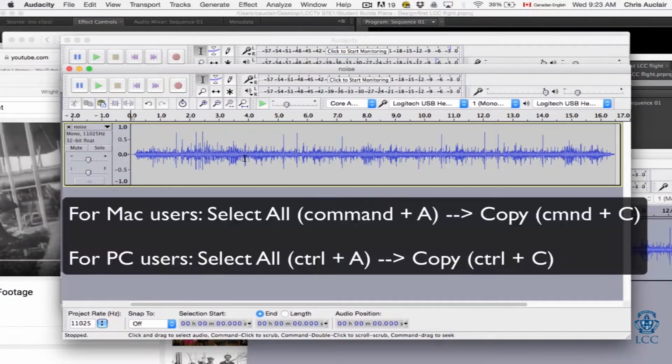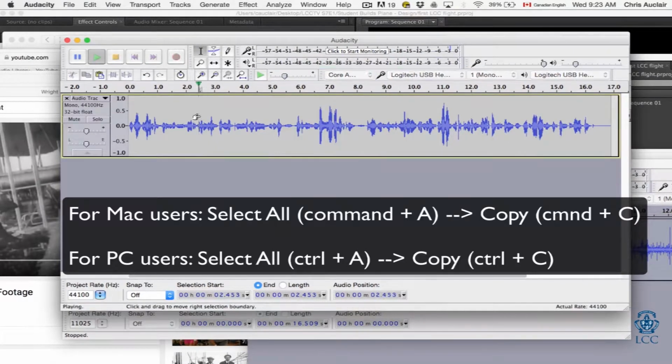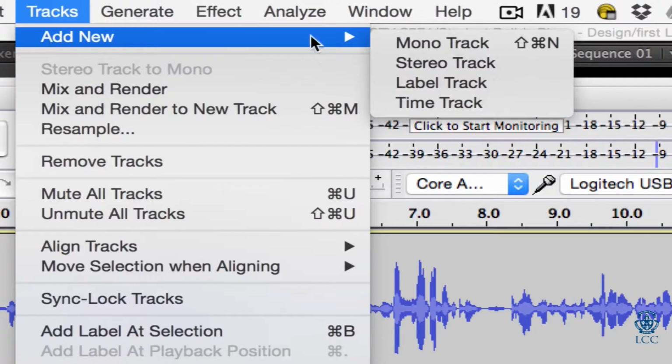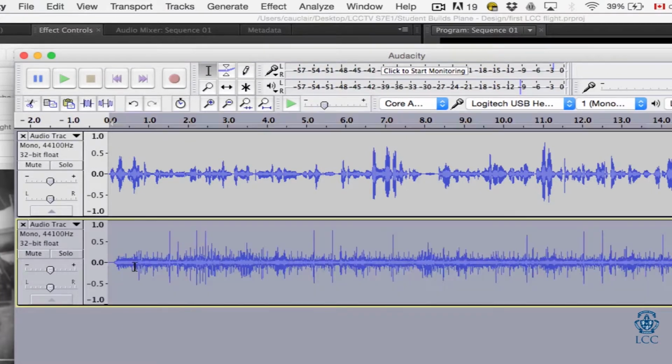And I'm going to select all, Command A, Command C to copy, and I'm going to go back to my original voice recording. And let's ask for a new track. Add new mono track. There we go. Put my playback cursor head here and paste this.